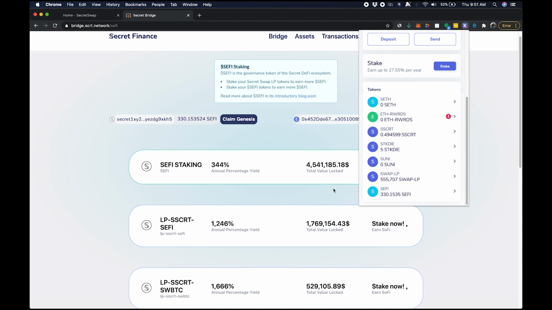Again, there's some issues in communication here. They're typically not issues on the chain. There we go. The balance is now reflecting a different total. So let's not worry about that. Let's move on. We've claimed our SEFI. Now let's see what else we can do with this SEFI and with providing liquidity and whatnot.